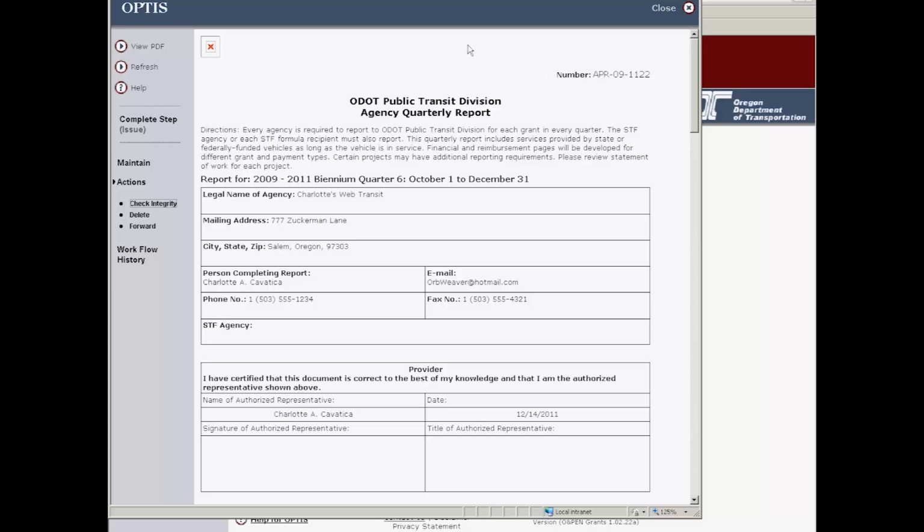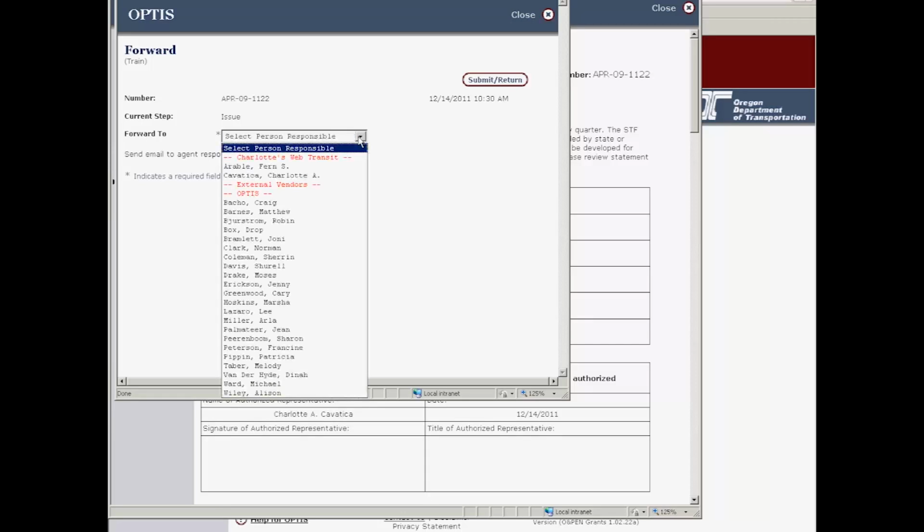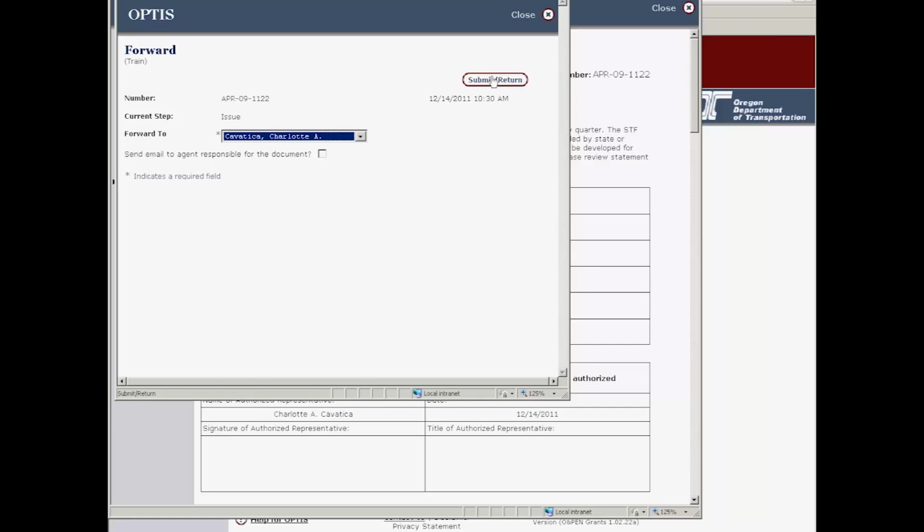So I'm logged in as Fern. I'm not the approver. I've completed my work, and I'm going to forward it to Charlotte. So there's this forward. It's under actions, forward. It also has PTD staff you could forward it to. But I'm going to forward it to Charlotte. And I just say, here's the email. Send email to agent responsible for the document. If I click this, and I believe this works, when I submit return, the document within OPTIS goes to Charlotte's queue and also generates an email to her inbox that says there's a document waiting for you. This is a fictitious email address, so it's not going to go anywhere. But it does work, I believe so.